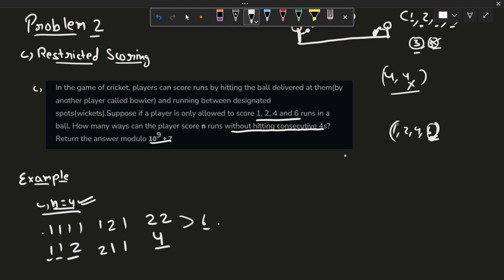Here we know that a person can score these 4 scores anytime. But if a person had already scored a 4, he won't be able to score the 4 again. If the previous run he scored was 4, then he will only be able to score 1, 2, and 6. He won't be able to score a 4.